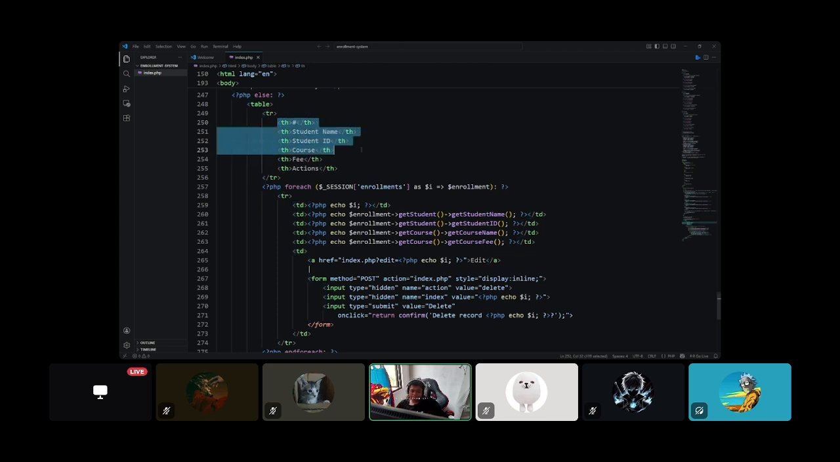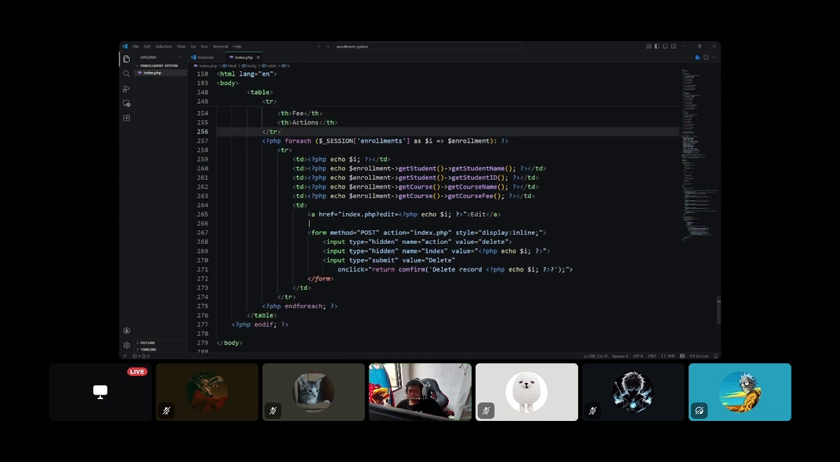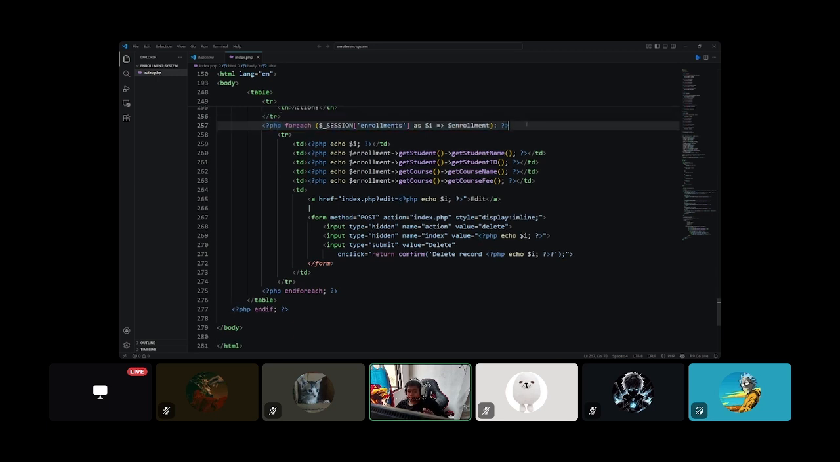Then here we move to the foreach. Here it loops through every item in the session array, where I is the index, as a number: 0, 1, 2, 3. Then enrollment is the enrollment object for that row.